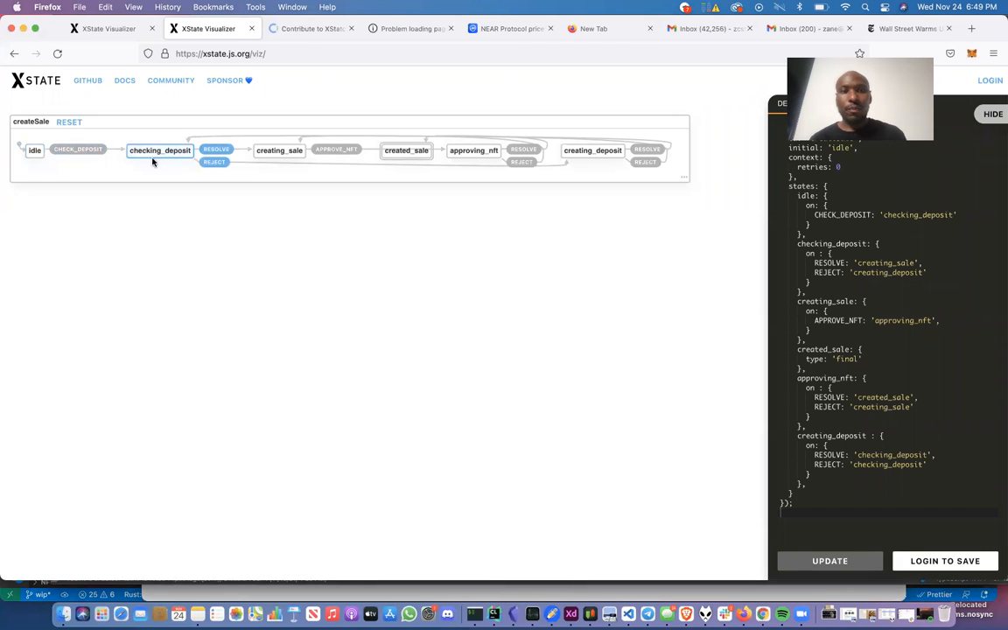So here, once we check to make sure the person's had a deposit, this is just the message that you send. So we're going to send the check deposit state transition. Now we're in the checking deposit state. We're going to check to make sure that the balance is not empty. If that works for us, then we can go to creating sale. If not, we'll go to creating deposit.